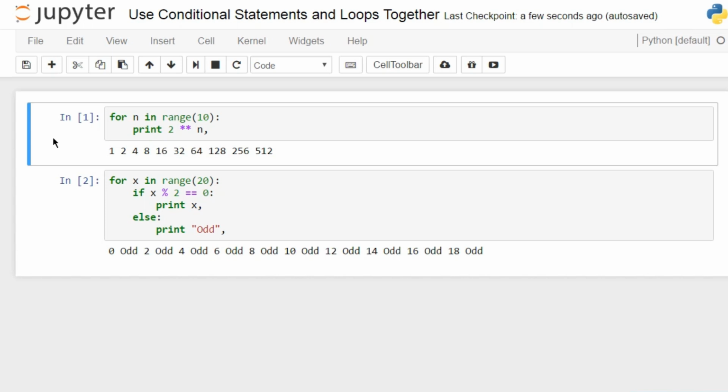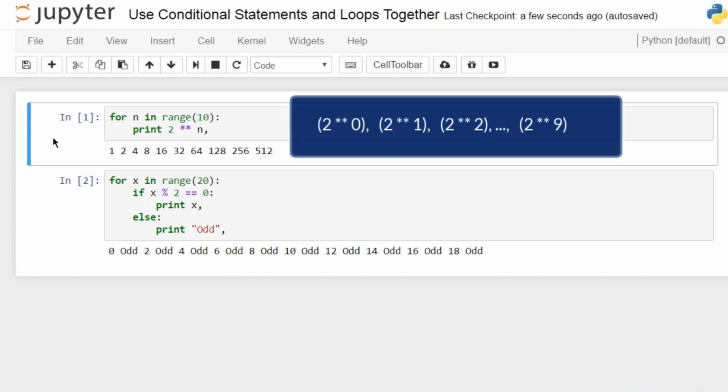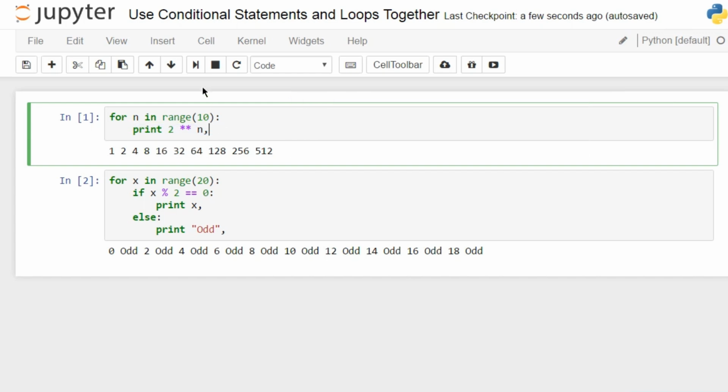Now that you know what the range function does, let's see it in a for loop. To print all the values from 2 to the power of 0, 2 to the power of 1, and so on until 2 to the power of 9, we can use the following code. For n in range of 10, print 2 ** n. I will also have to insert a comma because I would like to see the output on a single line.